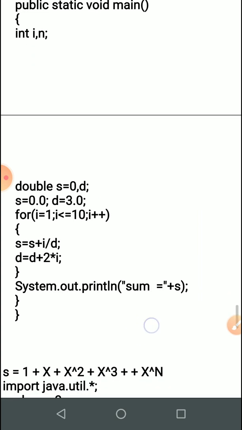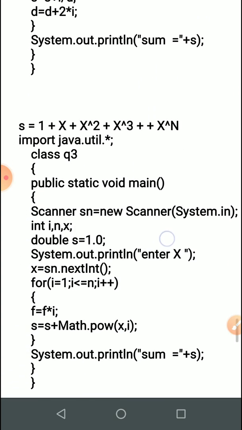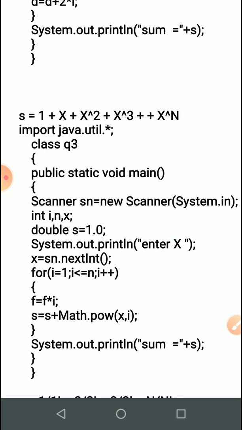Alright. Now the next series is very simple. Here we have to take the sum of the series where it is 1 plus x to the power 1 plus x to the power 2 plus x to the power 3 up to x to the power n. x is not changing, the power is 1, 2, 3, 4 and so on, natural numbers. So first of all we will input x and input n.